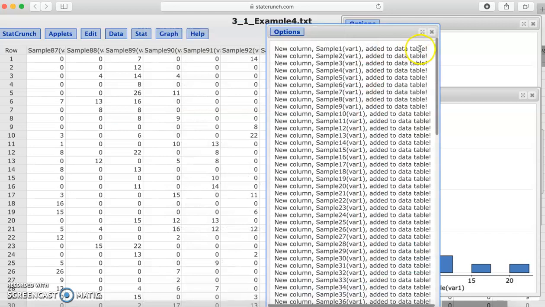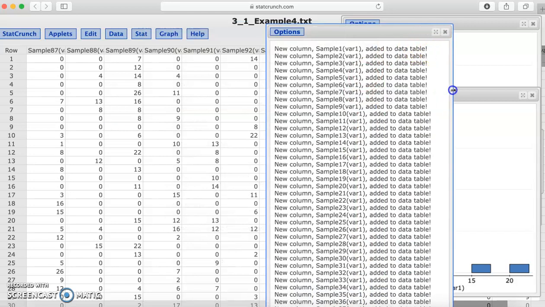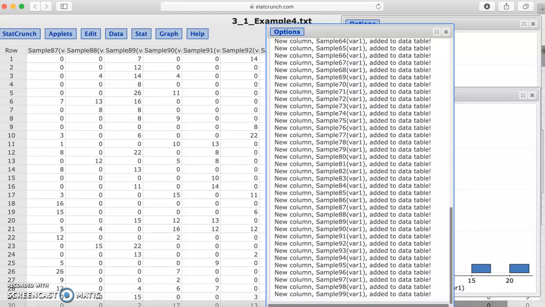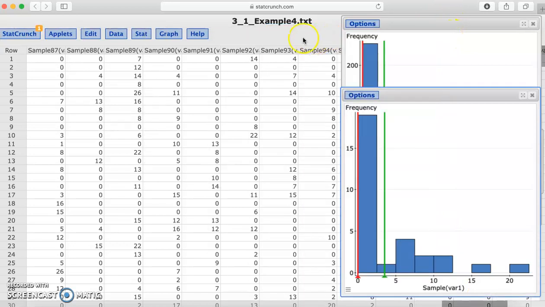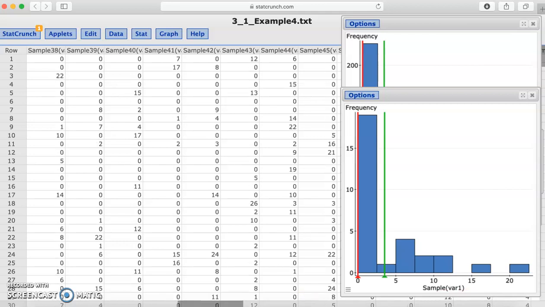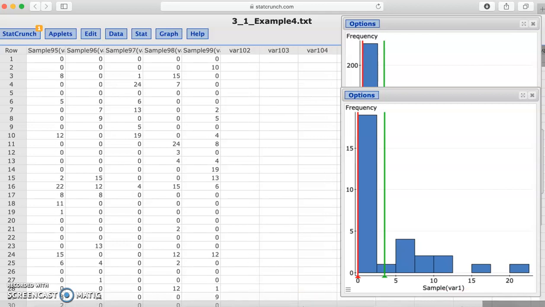Click Compute. See, it gives you a little message. It says, look at all these that we added to the table. We added all these new columns for all of our new samples. You can see them all if you keep scrolling over. So now let's go all the way here to the end.